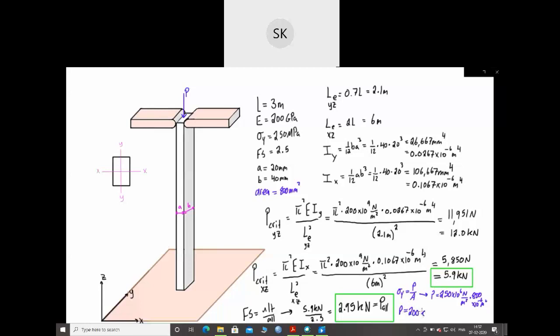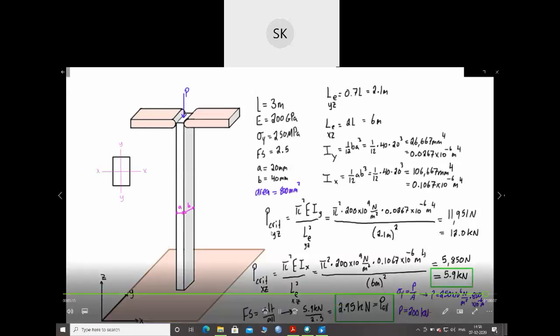So 200 kilonewtons is way bigger than 5.9 kilonewtons, and it makes sense. This is an extremely slender column. When we're looking at this, it's only 2 centimeters by 4 centimeters in its cross-sectional dimensions, and it's 3 meters long. So no wonder this thing is going to buckle way sooner than it yields.